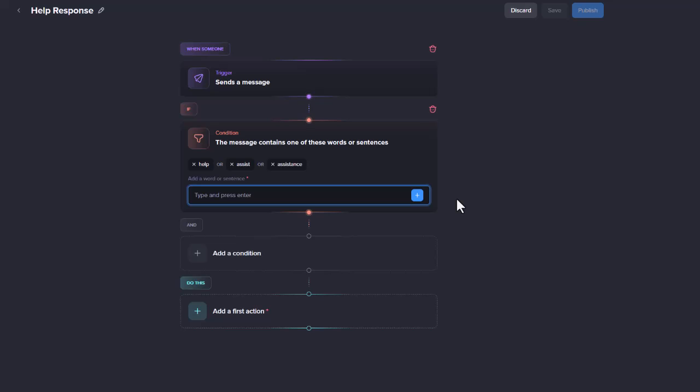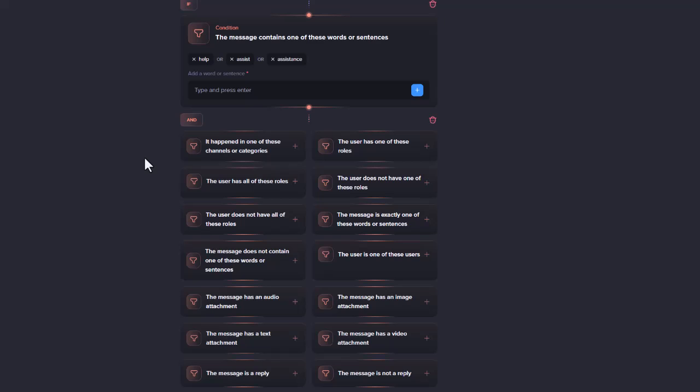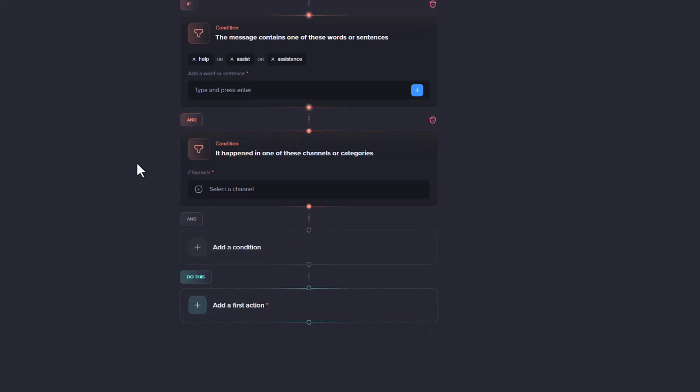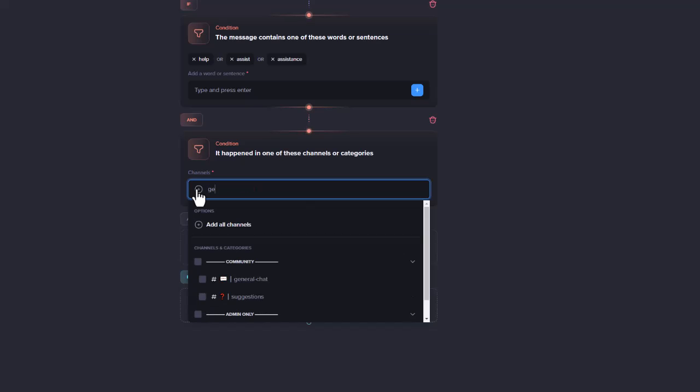We can now add more conditions if required. With multiple conditions, all must be met for the automation to activate. For this second condition, we will choose It happened in one of these channels or categories. We can then limit the automation to specific channels. In this case, we will limit it to general chat.